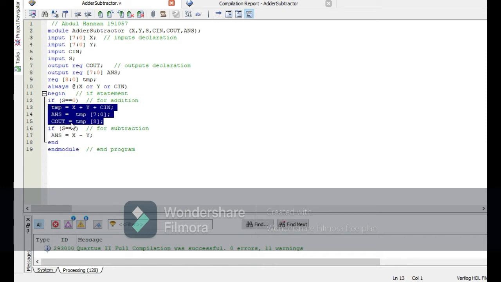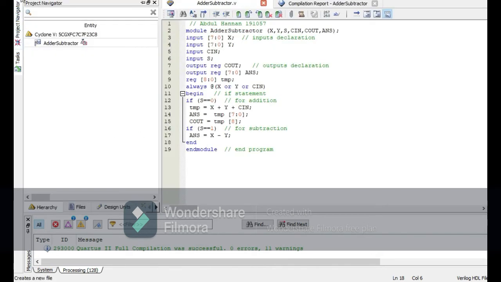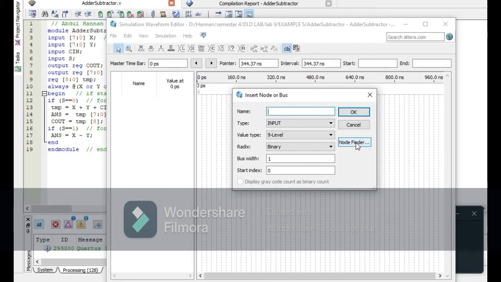So we have given this statement, and when our selection is 1, then we will perform the subtraction operation, which is answer equals x minus y, and our program ends with end module. After that we have to compile that program. I have already compiled that program. Now I will generate the output waveforms. Here I am going to insert the nodes.